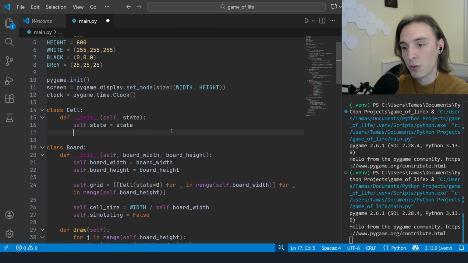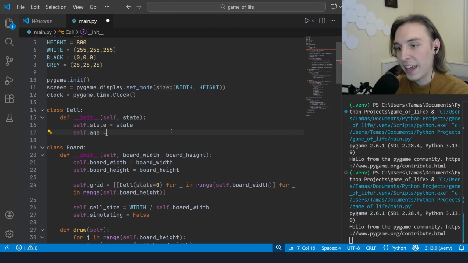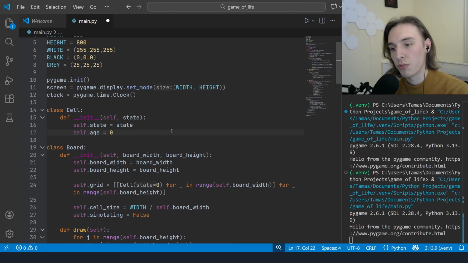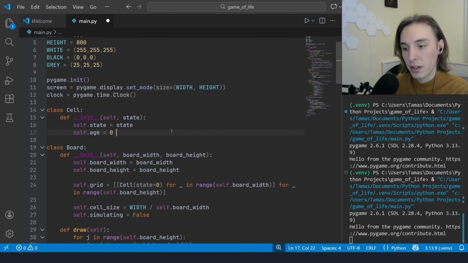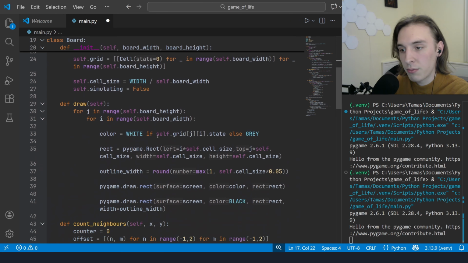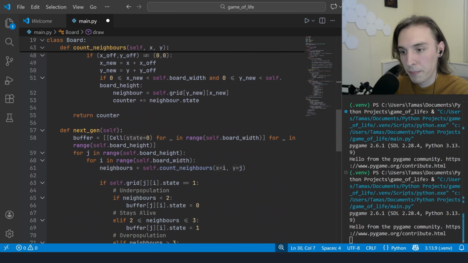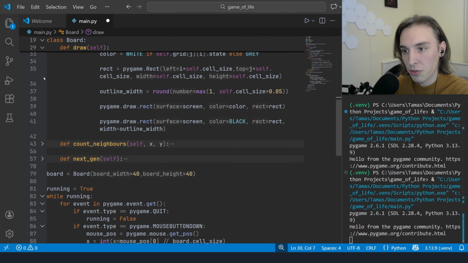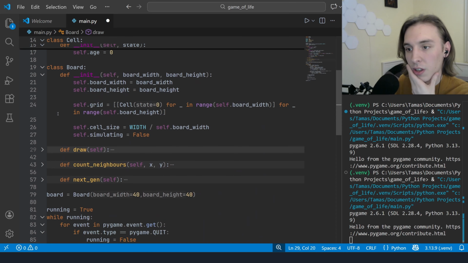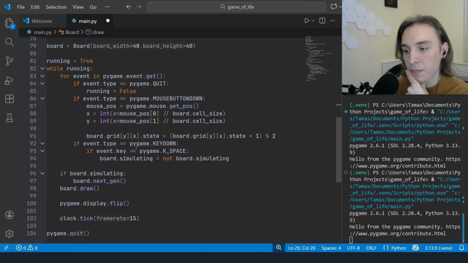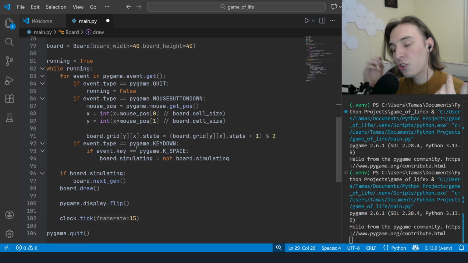Because now what we could also give it is a self dot age. In the beginning, it's going to have an age of 0. Let me just collapse all these functions so I can think. Basically, I want to increment this age every frame.